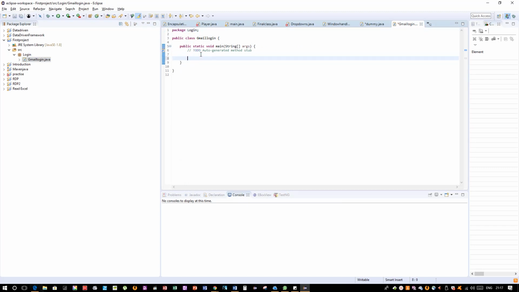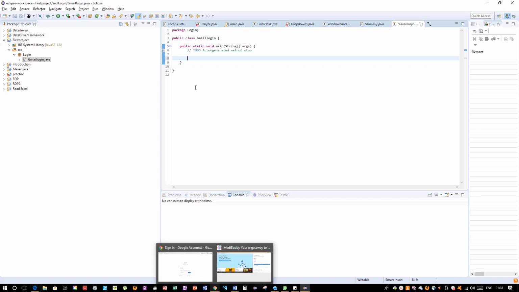The first thing to open your Gmail website in a browser is to decide which browser you're going to work with. In this example I'm going to work with my Chrome browser, so I'm not going to work with Firefox or IE. If you're using Firefox, you have to make a few changes, and I'll tell you what those changes are.